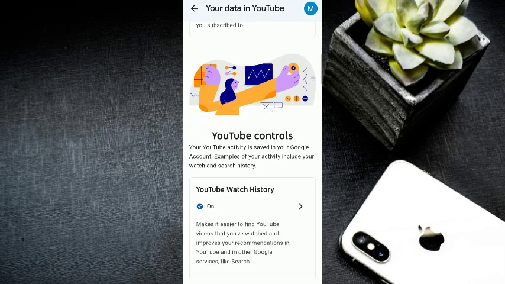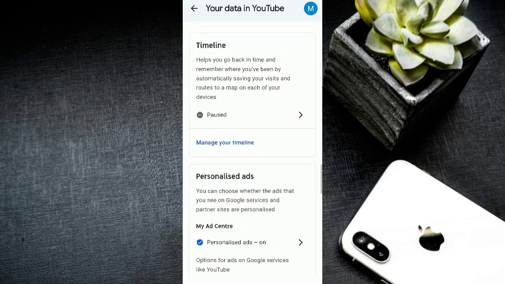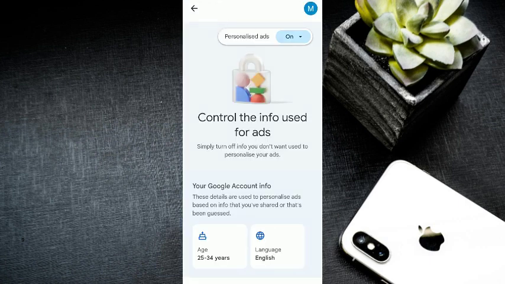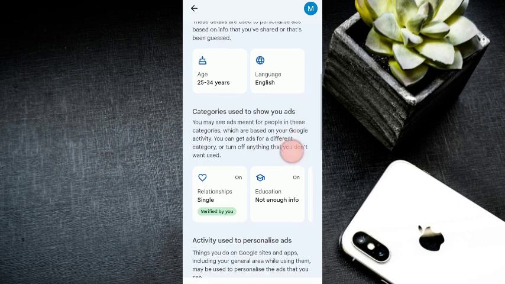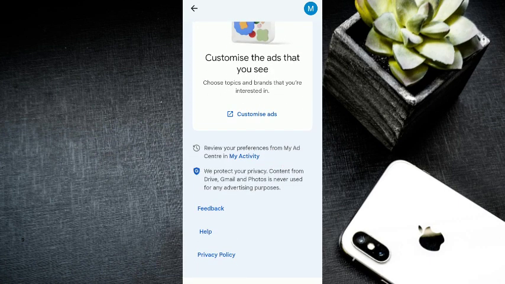Then you're going to scroll down until you see personalized ads. Tap on it. So the next thing you're going to do, we want to manage ad preferences on YouTube. The preferences are usually in the ad center in my activity. So you can tap here, my activity.